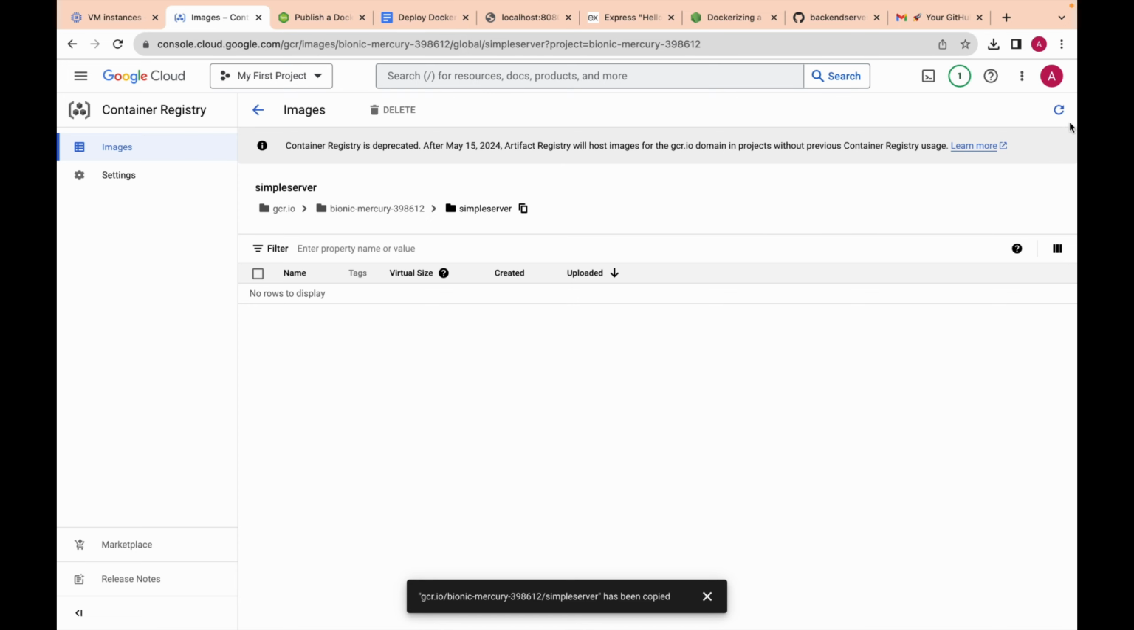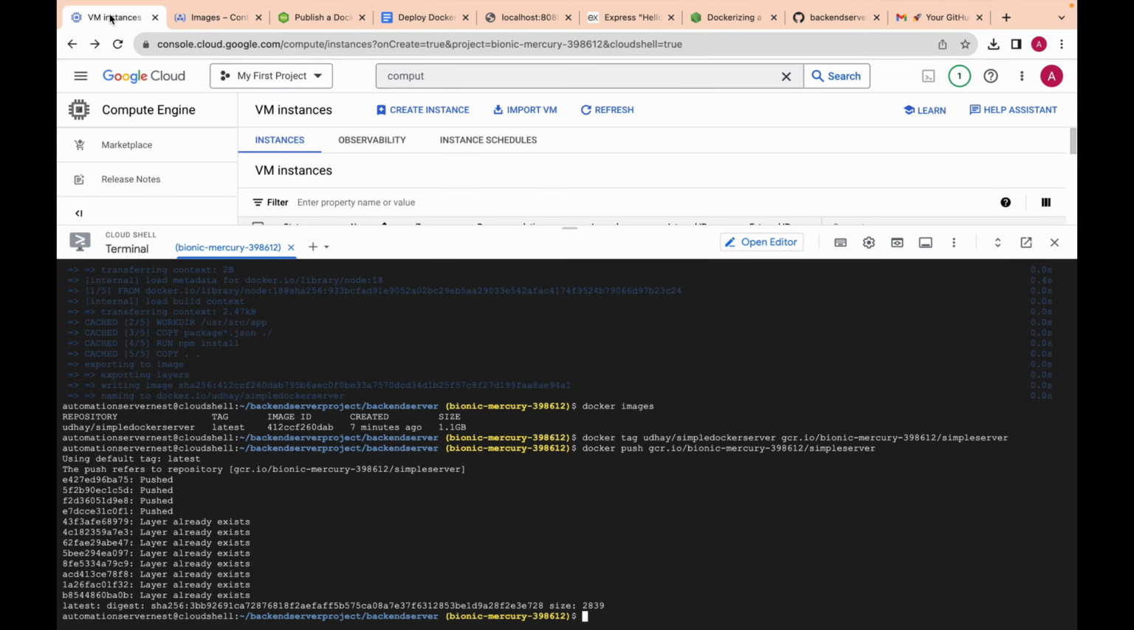So I will come here and refresh this page to see whether it came or not. Yeah, it has successfully come here. The Docker image was created 10 minutes before, uploaded just now. So this is our image. Creating the image in Google Cloud using Cloud Shell is successfully completed. What I will do is copy this name. Now the next step: I want to buy a new virtual machine in Compute Engine.